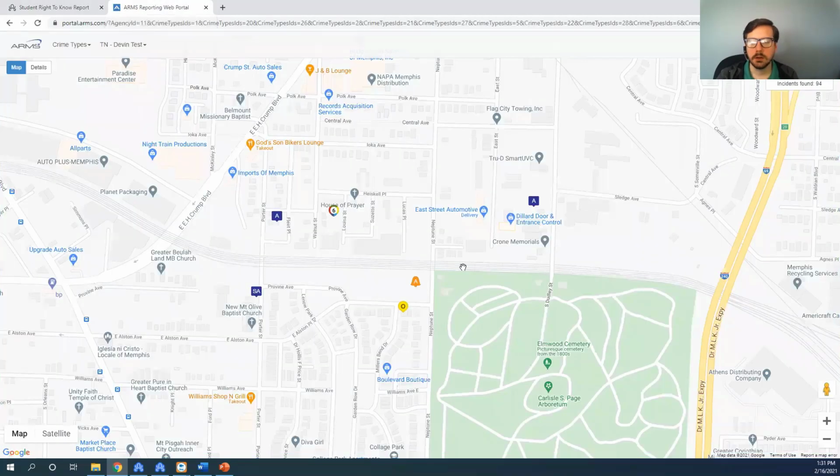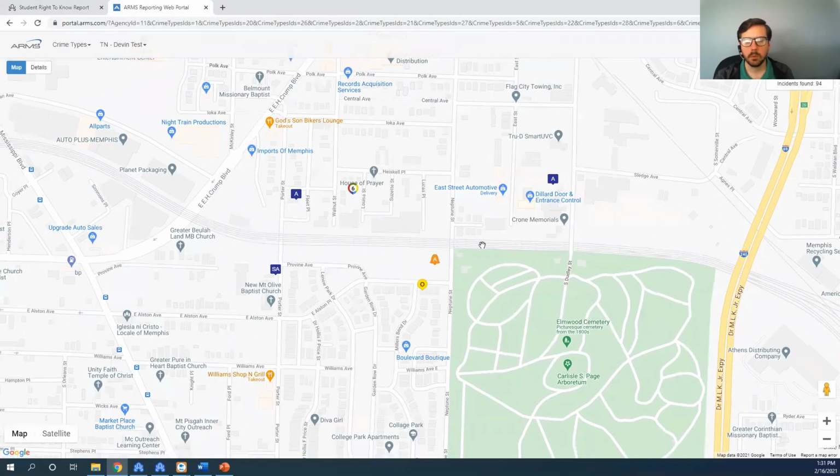So we can come over here. If you aren't set up with the mapping portal, we can set you up. Just let us know if you're interested in that. I've got my test one set up here. Just be aware none of this information is real. It's all just test data that I put into my system.